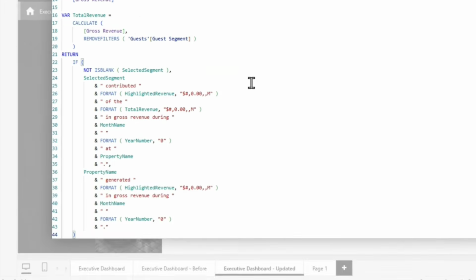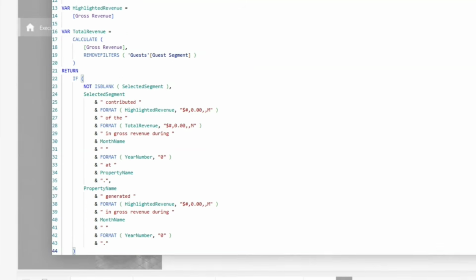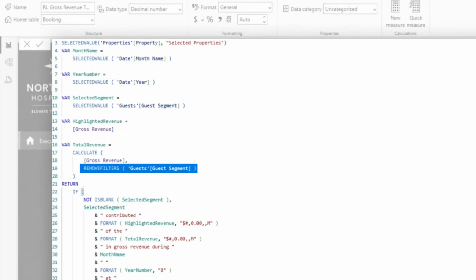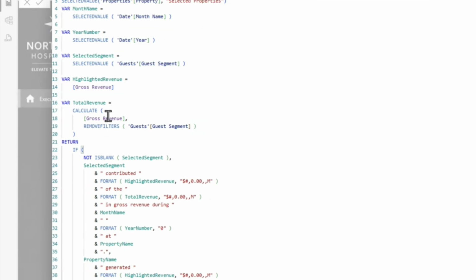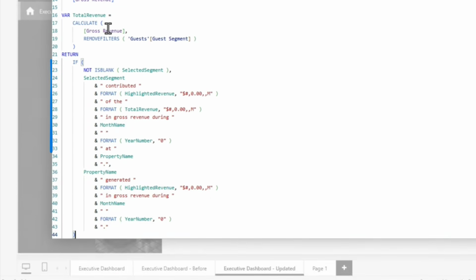My return is going to have a lot of stuff in it. This part is important. I'm not removing every filter. The month still matters. The property still matters. The year still matters. I'm only removing the guest segment filter. So now I have 2 values, the highlighted revenue and the total revenue. Now I can check whether a guest segment is selected. If it is, I return a different sentence.